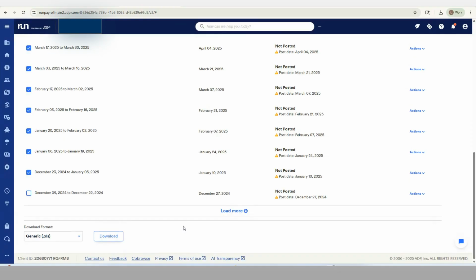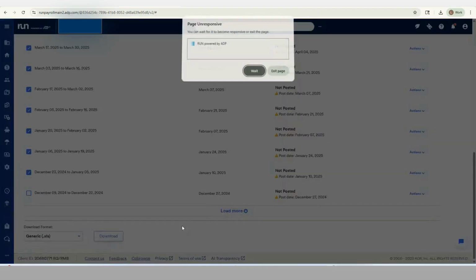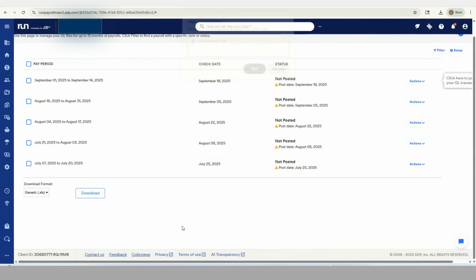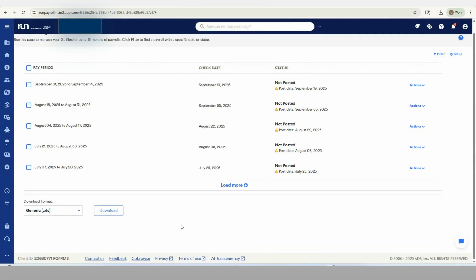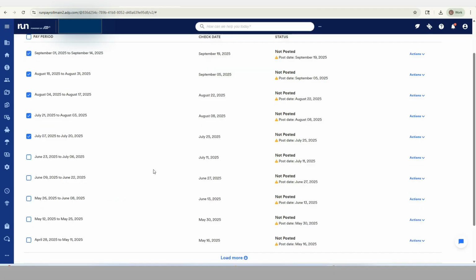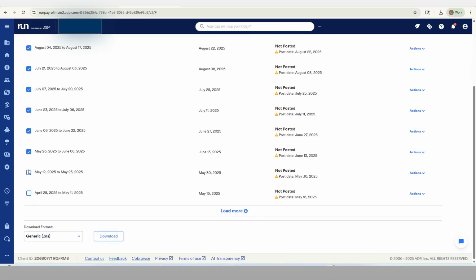Now, I'm loading all of them because when I was doing this, I was doing it for the whole year of 2025, starting from January. And at the time that I was doing this, it was September 2025. Now, when I selected them all and clicked download, it was too many pay periods, so ADP didn't take it. So what I'm going to be doing is just select a few and click download so that this process will create the report. Otherwise, if you don't do this, when you go to reports, you will not see it.